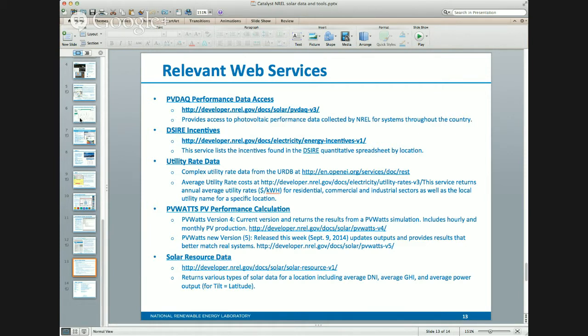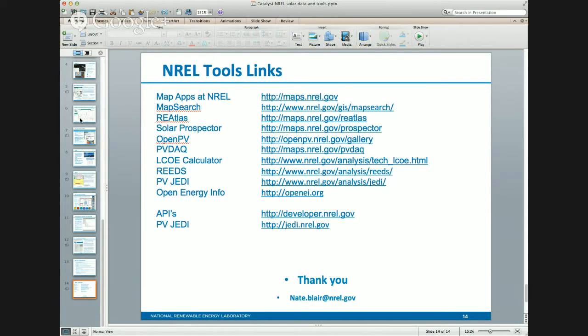And lastly, solar resource data, similar to what you can get by clicking through the Solar Prospector. We provide various types of solar data for a location, including the average DNI, average GHI, and average power output for tilt equals latitude. So those are high-level calculations that can be done that may be useful for a particular application.